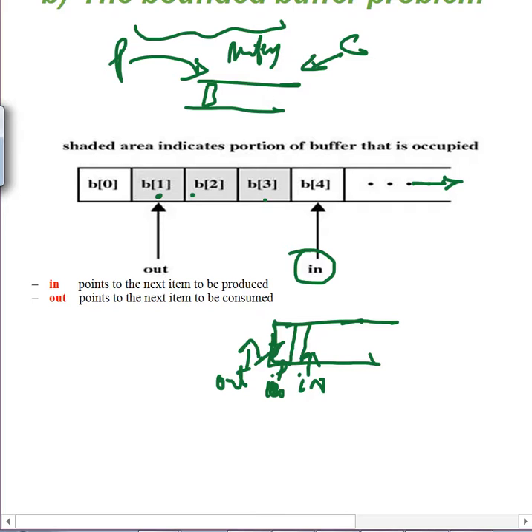When you have produced, you increment the in here because you have produced something, and in was pointing to the first empty slot. Now it goes to the next empty slot where you can fill up now, okay. When you have filled in here, in will go now to this, which is empty. So in will point to something where you can put things in. Let me make it clearer.